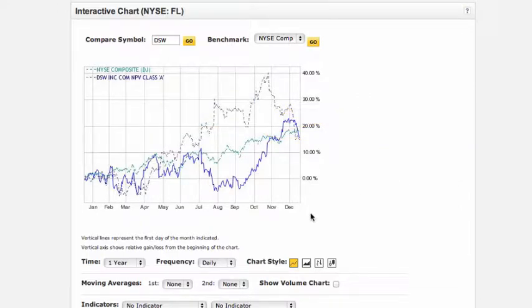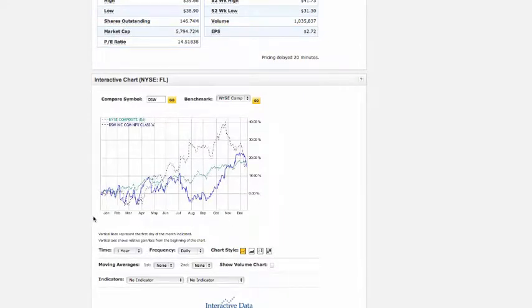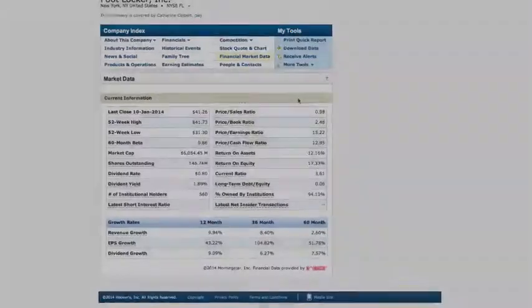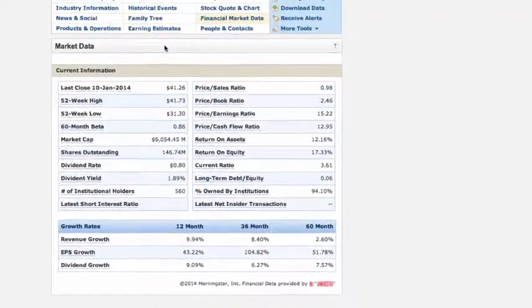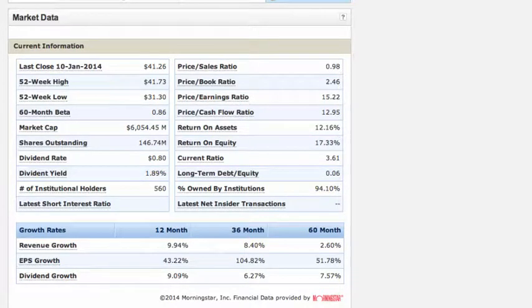The vertical axis is looking at relative gains and losses from the beginning of the chart, and then clearly you can see we're looking over a year period. The financial market data page is all of these big important numbers really in one place. If you don't want any over time comparisons or competition comparisons, this is the page for you.